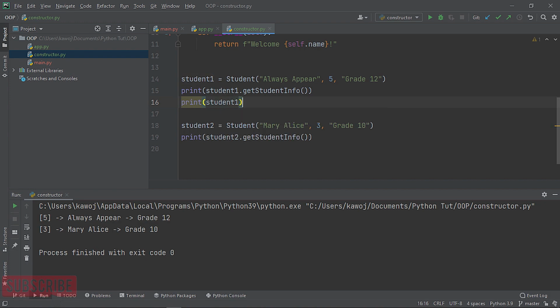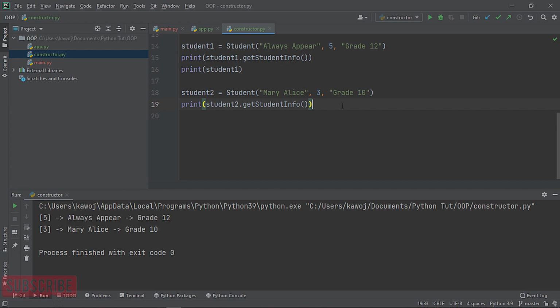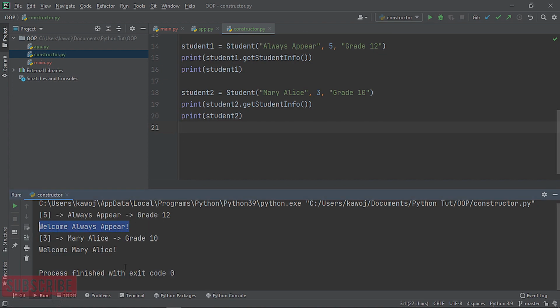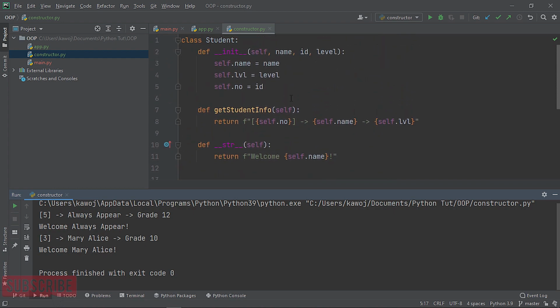student1 without calling any method. So you see, that is the work of a dunder. And also print student2 in this case. So if I should run this code, I'm going to get welcome Always Appear, welcome Mary Alice. So this is just it for constructor. We are still going to be working more with constructors, and there's going to be some exercises for you guys to be able to practice more about these classes and objects, because it is the most useful topic in Python.